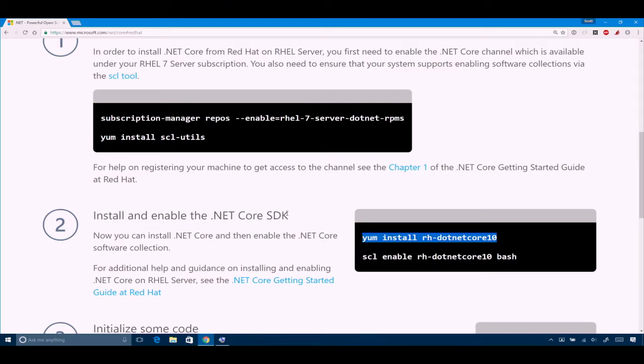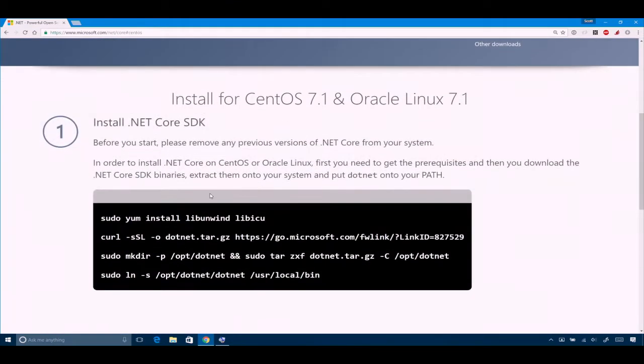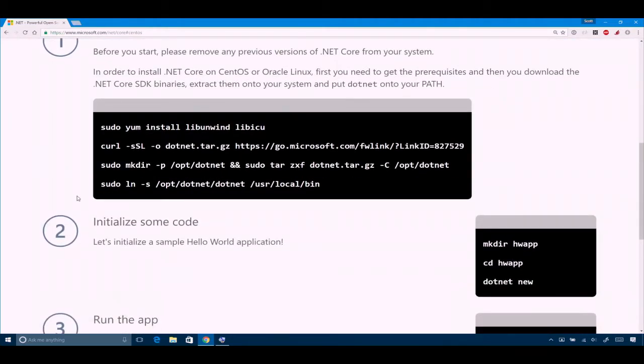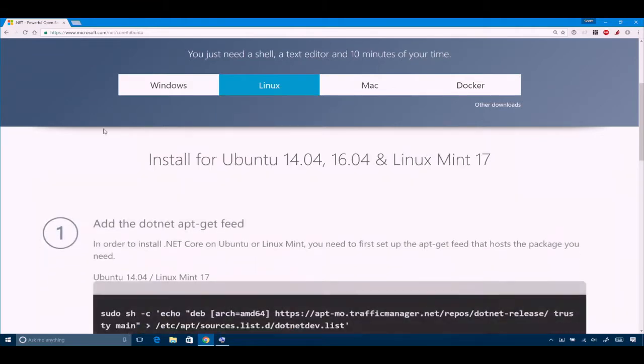So each Linux flavor has its own style of installation. So they're all different. They really are. Some of them use scripts. Some of them use yum. Some use apt-get. And within them, there are versions as well.